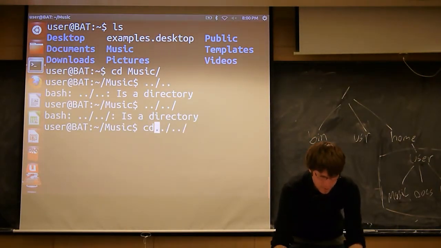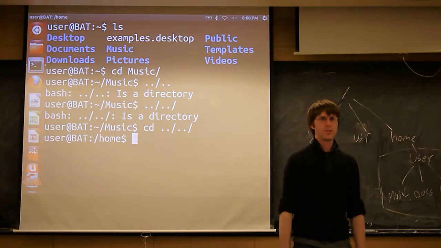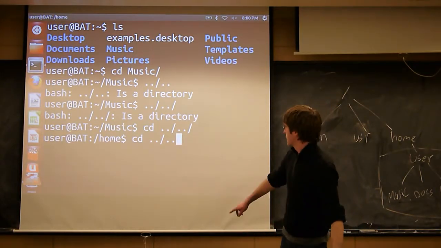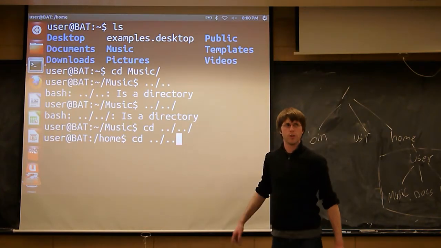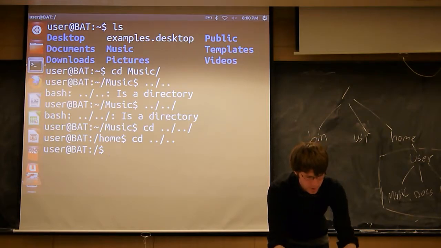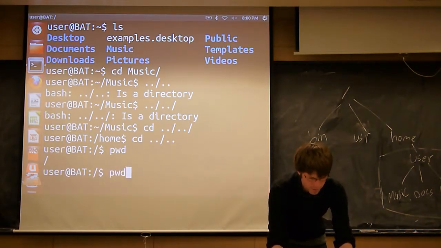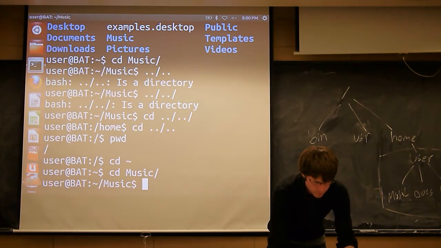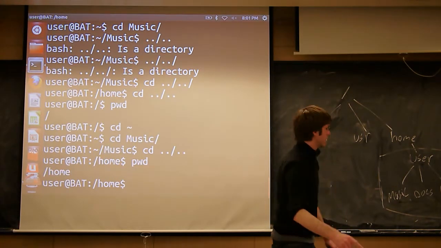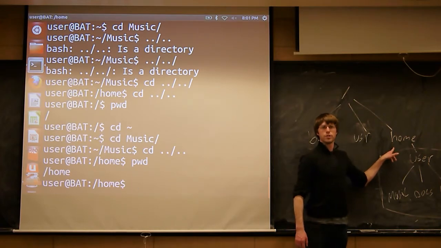probably because I didn't type in cd first. So if you do cd dot dot slash dot dot, you don't even need that second slash. This trailing slash is almost always optional. It doesn't make any difference whether you include it or not. It's going to do the same thing. So now if I do pwd, it took me back up a level. If I do that again from my music folder, cd dot dot slash dot dot, and now I do pwd, we'll see I'm in the home folder, which is where I would expect to be.